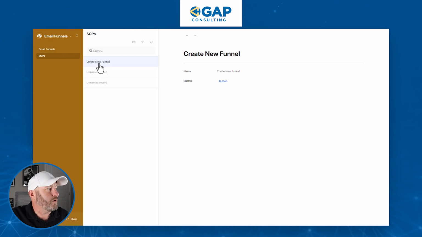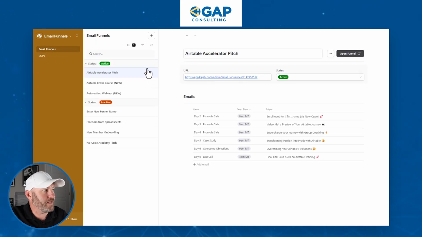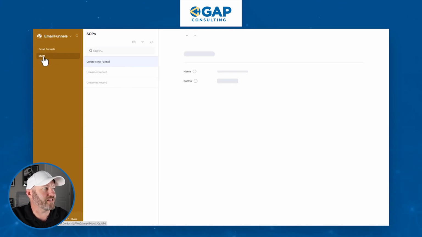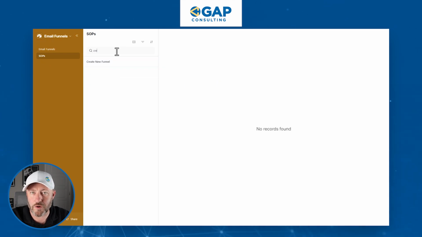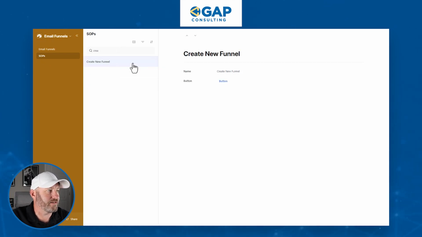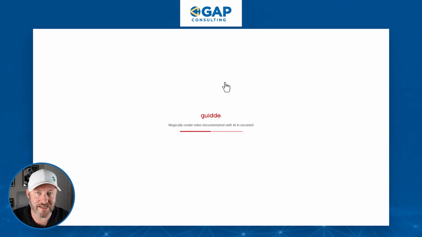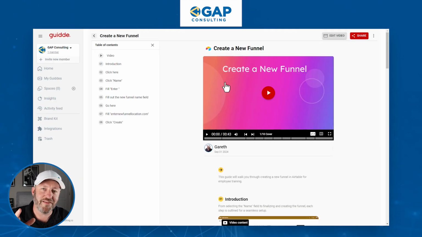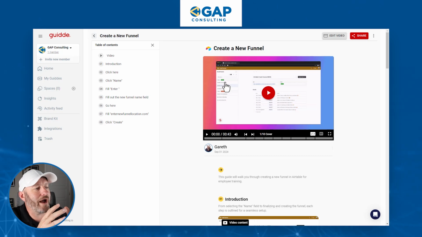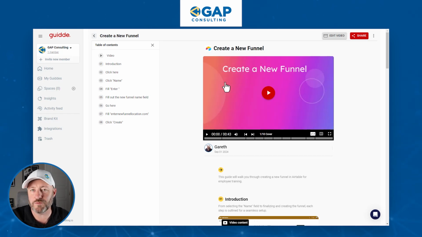So quite simply, when somebody gets stuck, they're over here in the email funnels, they don't know what to do, they don't know what to do next, they simply have to go to SOPs. They can search and look at the different SOPs. So far, we only have the create new funnel. They can select it. They can click the button to view it. Now we can change what that button says. We can change the appearance of all of this. This is a high-level demonstration to show you how easy it is to share this with others.